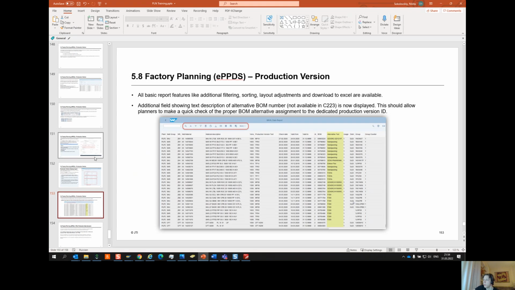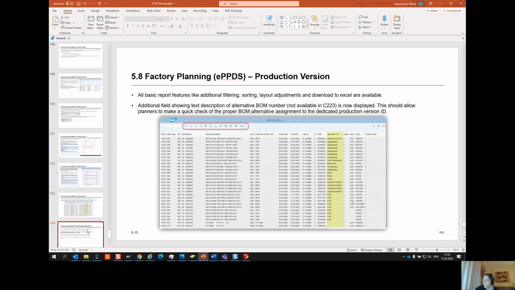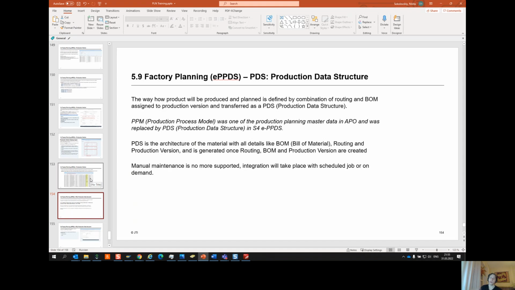So this report, you see those different materials. We can use this report not for an individual material only, but also for a big selection of materials. If we use some selections, like, for example, plant and material group, we will check all the materials which are in this group. Well, that's really all for production version. Now you have the T code, how to check it, and we are moving to production data structure.